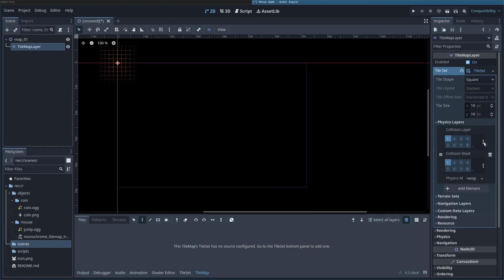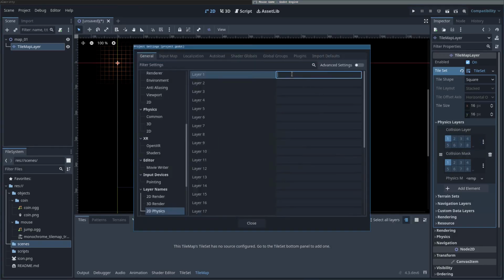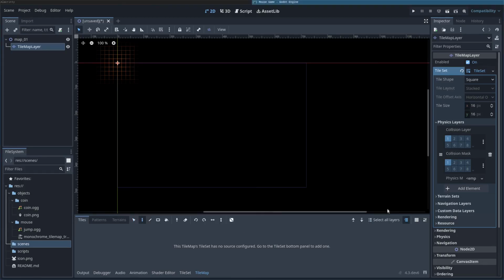Something you don't have to do but is helpful, because right now they're just numbered: if we click these three dots here, we can say edit layer names. And I'm going to give names to some of these layers. I'm going to say players for layer 1, map for layer 2, and I'll say collectibles for layer 3. Those are going to be coins or any other bonuses you can pick up. I'm going to go ahead and hit close now. And that's just for your reference.